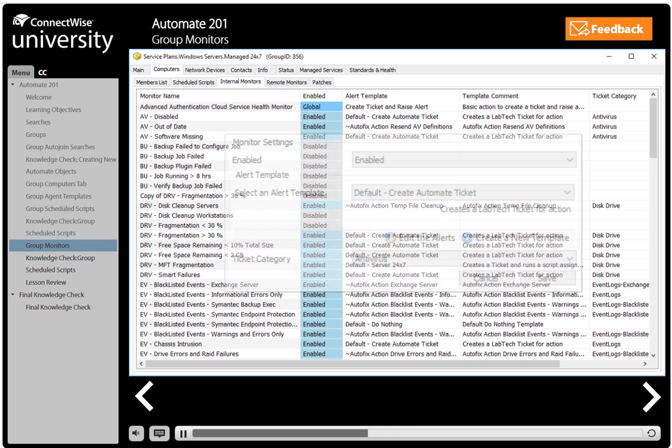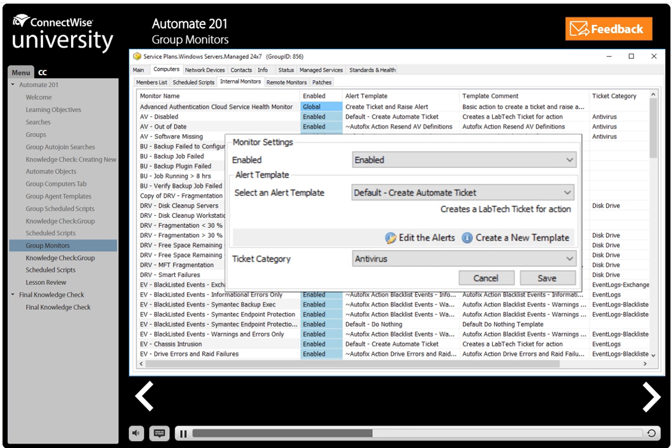The first setting is whether you want the monitor enabled or not. Depending on the services you offer, a monitor may or may not make sense for you to deploy. You can select to enable or disable the monitor on the group from the drop-down. Your next choice is to choose an alert template from the Select an Alert Template drop-down. Automate includes many useful alerts out of the box. However, you can choose to edit or create your own templates for actions you want performed when a monitor triggers.